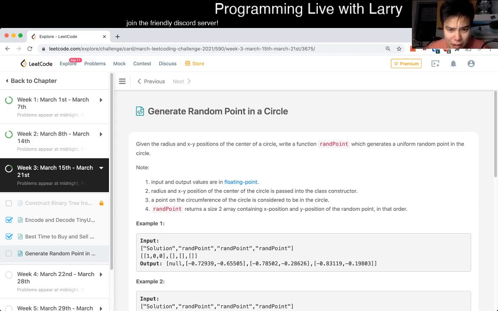Generate random points in a circle. I usually do these live. If it's a little bit slow, let me know or fast forward because you're master of time. Okay, so actually I've done this problem either recently or something like that, or I remember doing this one.